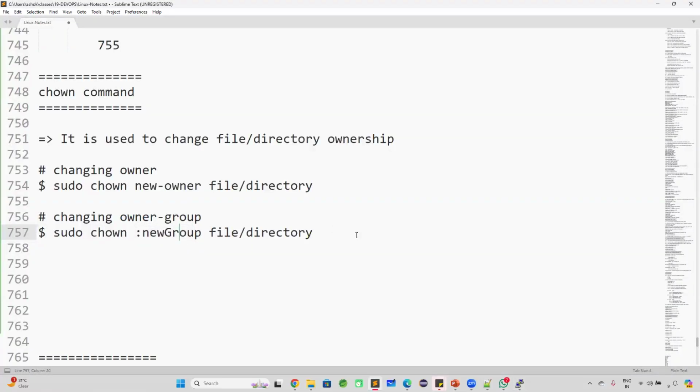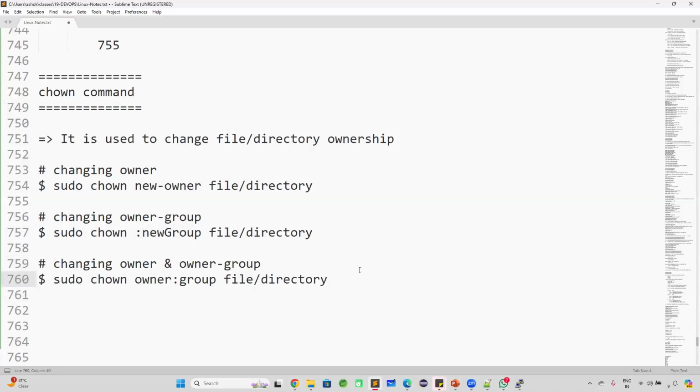And remember, when we are changing the owner and group name, can we change both at a time? Yes, owner and group name you can change at a time on the file. Yes, both we can change at a time.